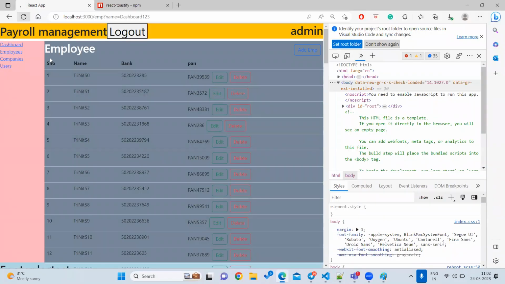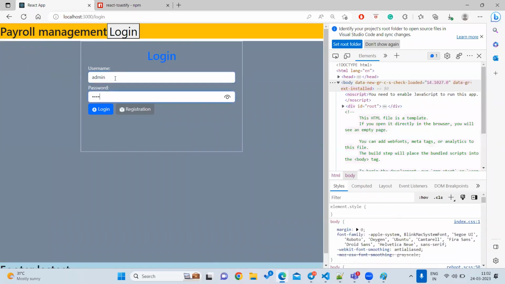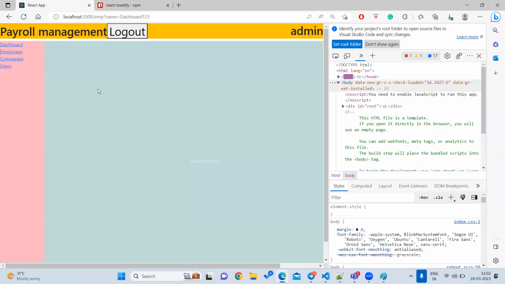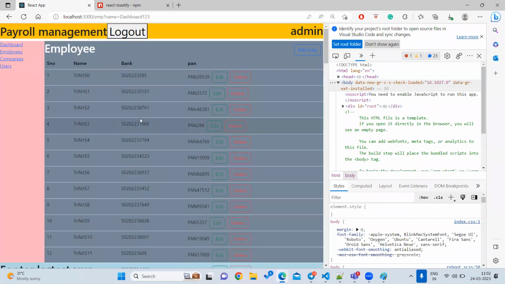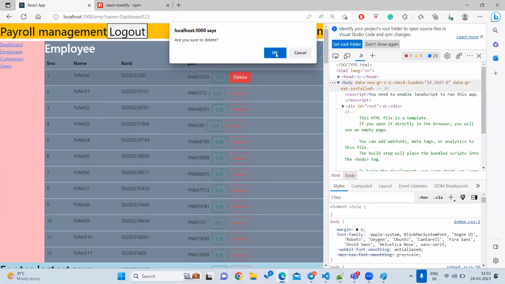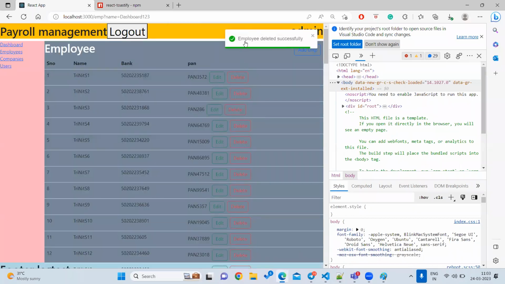Let me reload again. Login here with admin, click on login. Click on employee. It is going to load the employees. So let's delete this employee. Any employee you can delete. Click on delete. Are you sure you want to delete? Once it is deleted, see, employee deleted successfully. You are going to get a toast message, something like this.